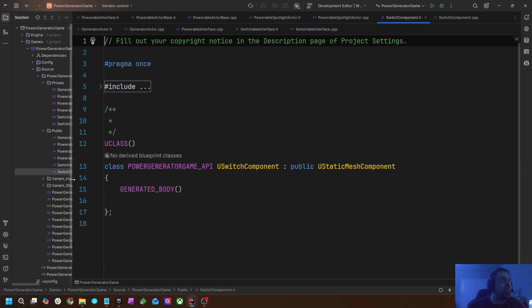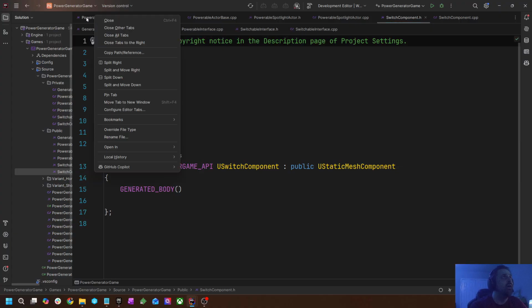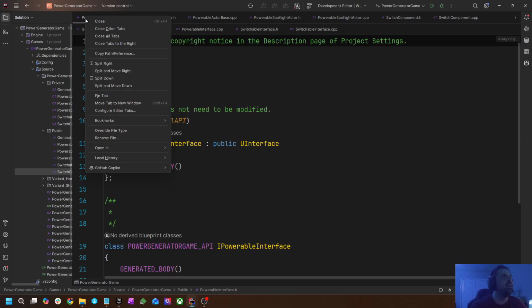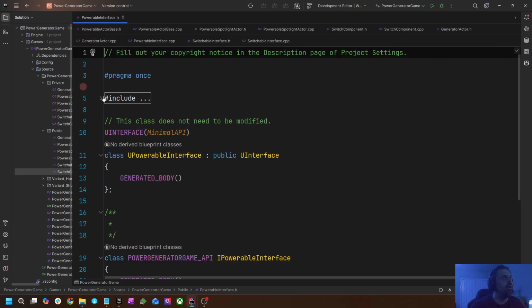And basically all of the stuff that we're going to be doing in this assignment is going to be in these files. So I want to make sure that I'm organizing this so that it's clear. First, I kind of like to do this where we have the tabs showing each of the files. This is just a convenience thing for me. But I will right click on the .h files and I will pin them. So I have that powerable interface.